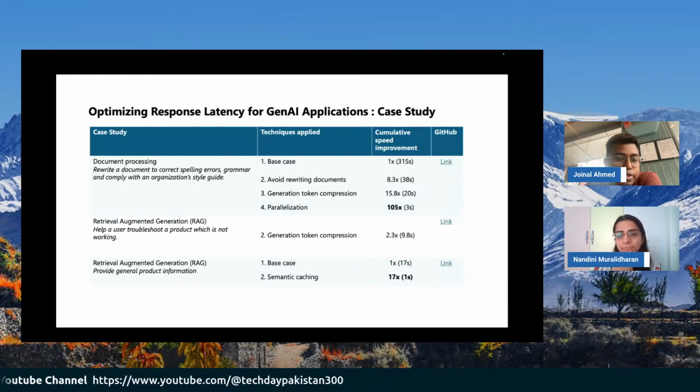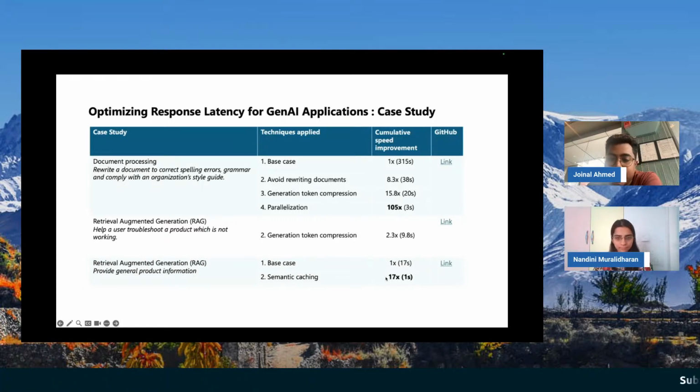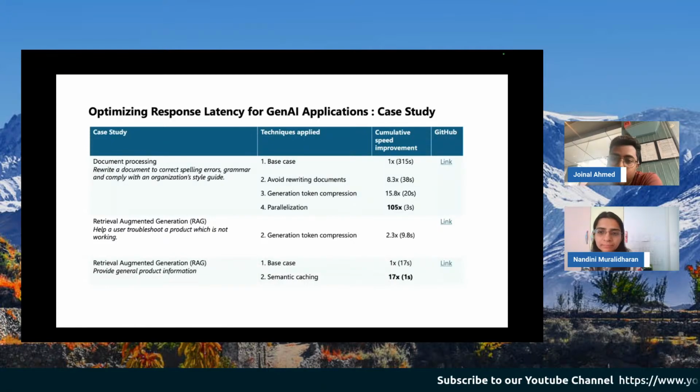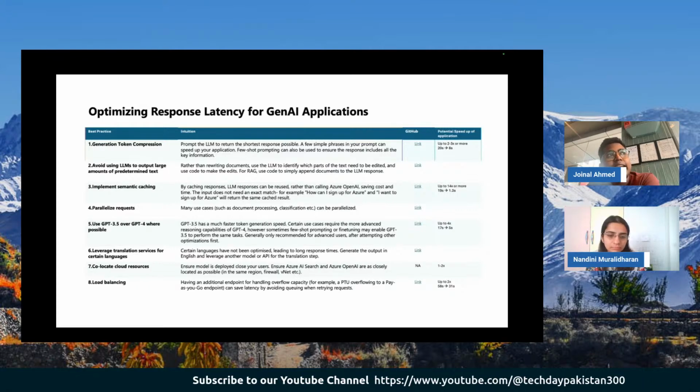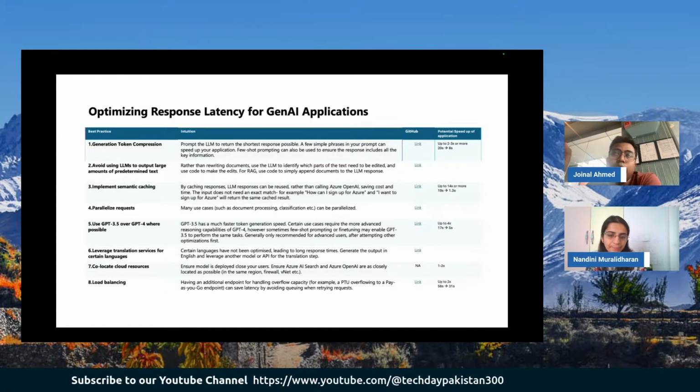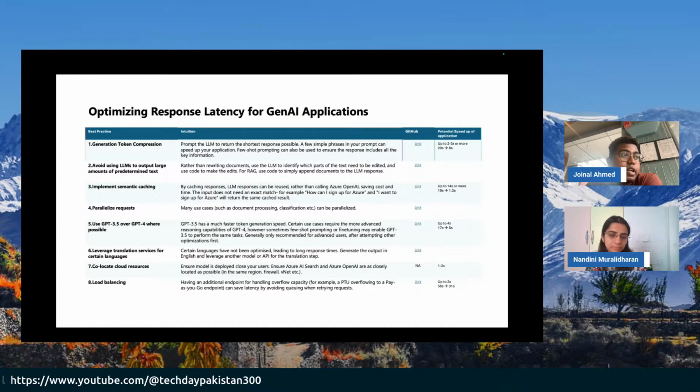At the same time, in another RAG use case, the latency came down from 17 seconds to just 1 second using semantic caching. So these are some of the tips and tricks you could implement when designing a RAG solution, to improve performance, incur less cost, and give a consistent, good experience to all the users.